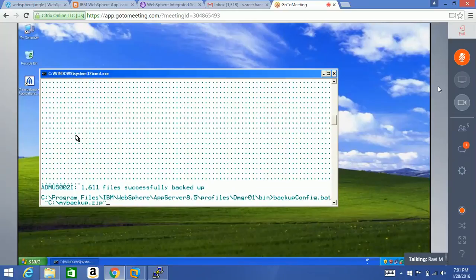And there is one more option as well. If you want, after this command, you can just give -nostop so that it does not stop deployment manager or any server. It just takes the backup. It does not stop the environment, it just takes the backup of the environment. These are all the options we have for the backup config command.